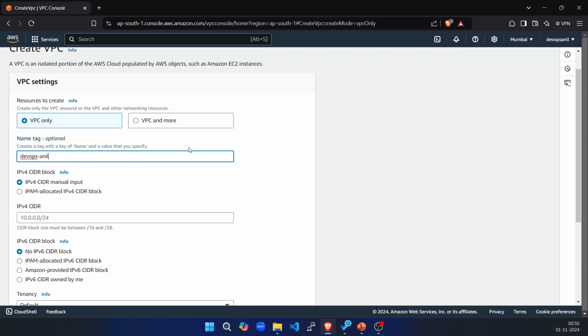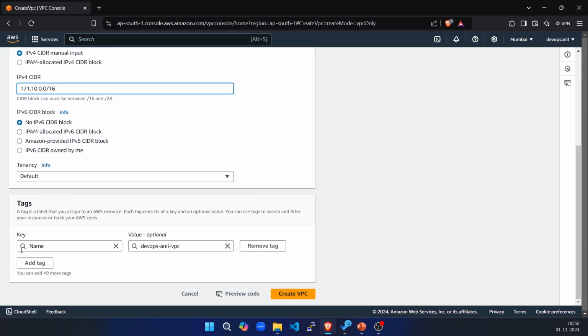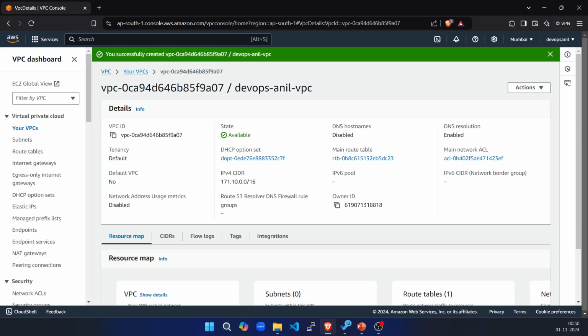DevOps Anil hyphen VPC. Okay, I'm going to use manual input. So the manual input will be 171.10.0.0/16, what I have selected. I am not going to use IPv6. I am good with this key. So this will only create the VPC.